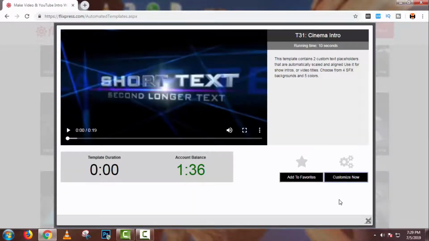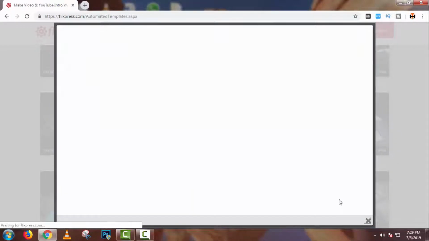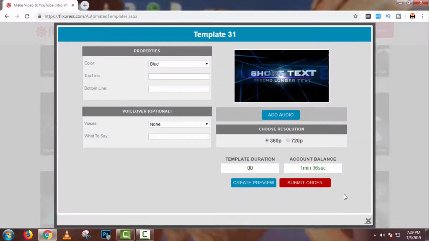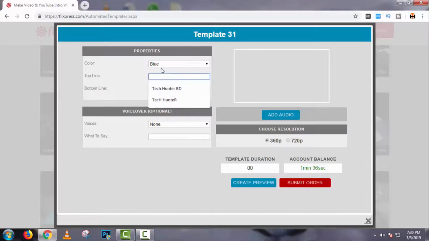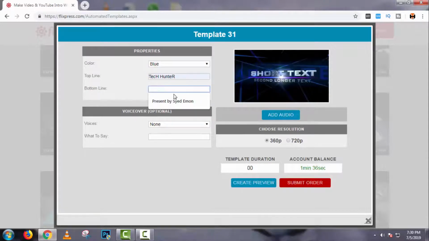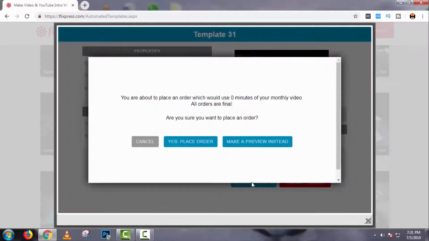Then click on customize. Then here select your template color. Then the top line will be your channel name. Then the bottom line will highlight the bottom of your channel name. Then some other settings are optional. If you want, you can use them. Then you can create a preview before submitting the order. But now I will click on submit order.